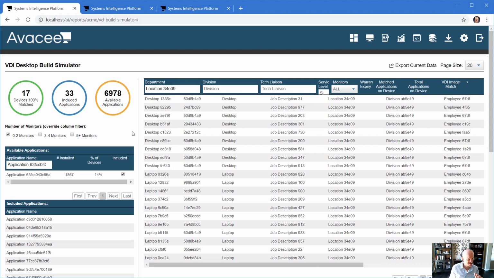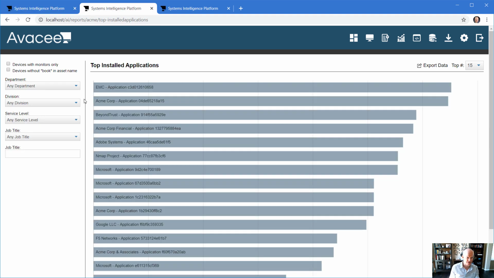And as you can see, it goes through all of that data, all 2 million rows or whatever it is, and tells you that now there are 17 devices that will match in that department if you were to start with this list of 33 applications. And so you could repeat this and add more applications to the filter until you'd found enough devices to begin your VDI pilot. Let me show you 2 other ways that we can analyze this data with real-time response.